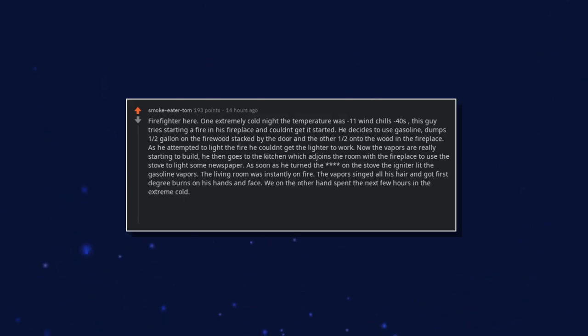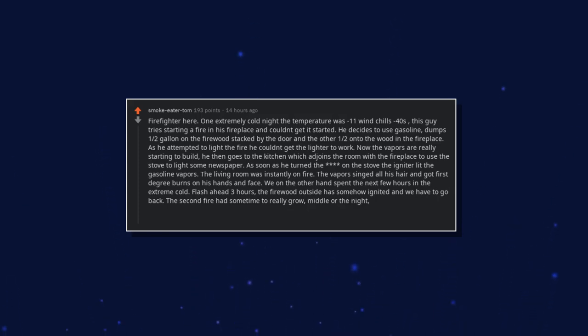We, on the other hand, spent the next few hours in the extreme cold. Flash ahead 3 hours. The firewood outside has somehow ignited and we have to go back. The second fire had some time to really grow. Middle of the night. Everyone in bed, no one around. Longest, coldest night of my life. All because some fool decided to use gasoline to start a fire indoors.